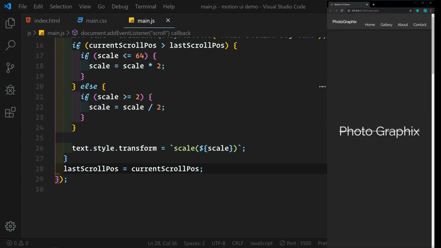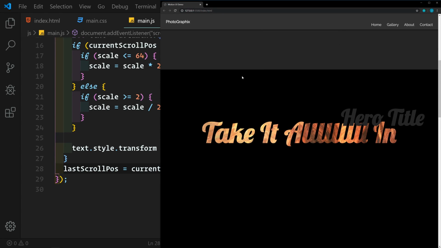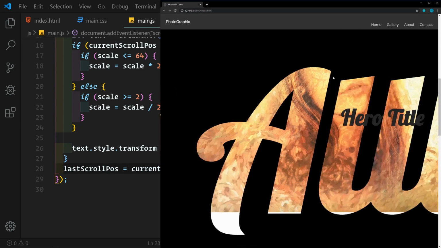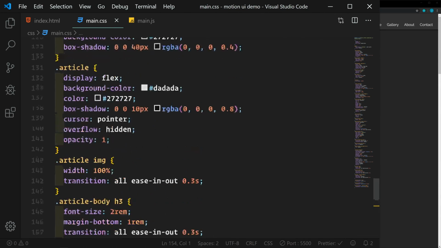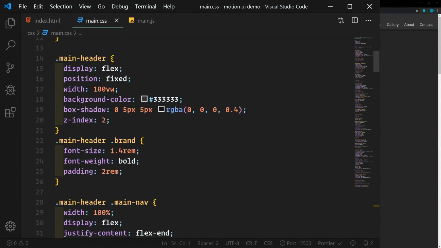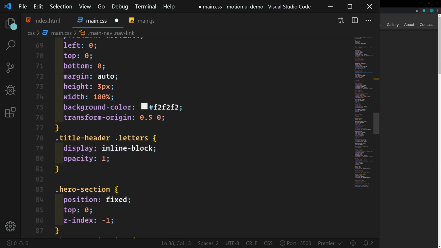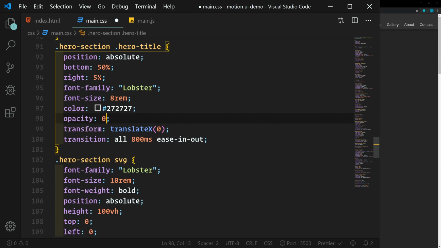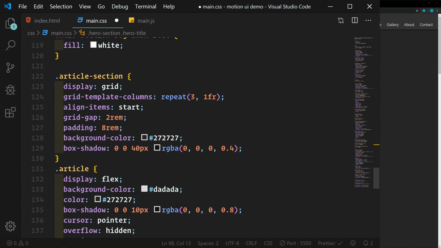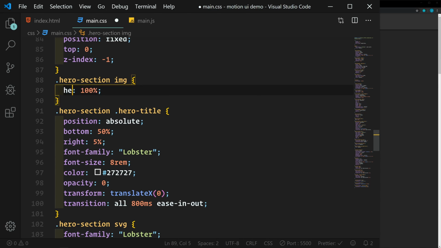All right, let's save that and take a look. So now as we go down, we still need to get rid of that hero title. But as we scroll in, the text zooms and then reveals the image. All right, so let's go back to our CSS and go ahead and get rid of all of the opacity on all those items that we left at 1. We'll change them all to 0. Hero section, title. I think there was one more. Yep, articles. That should be it. Actually, for the hero section, the image should have been the height, not the width. Let's try that again.